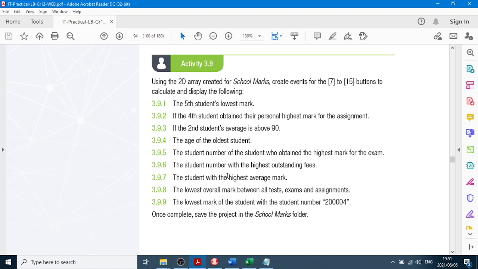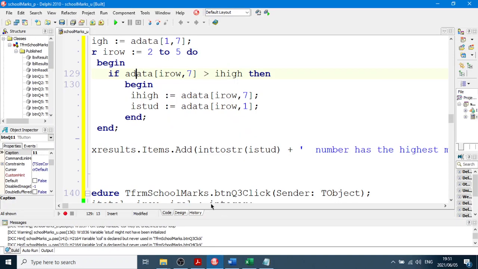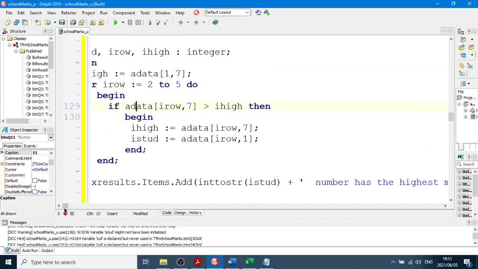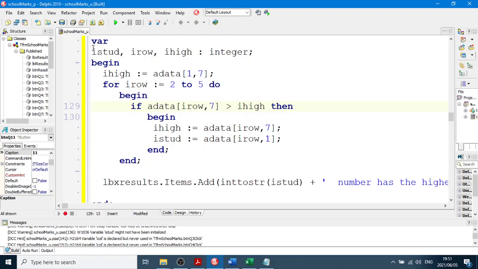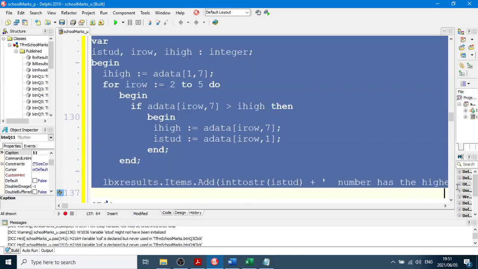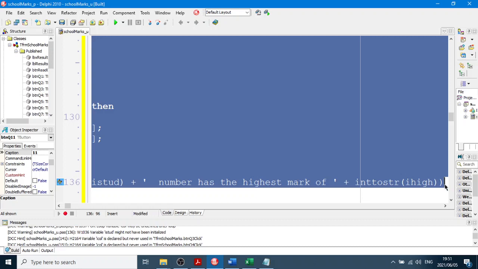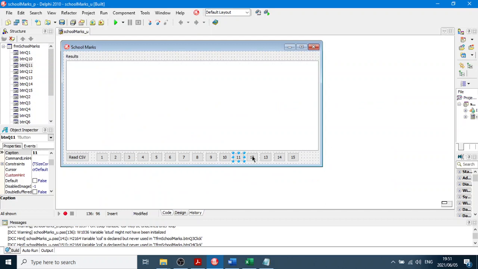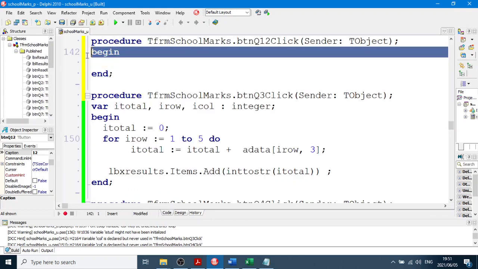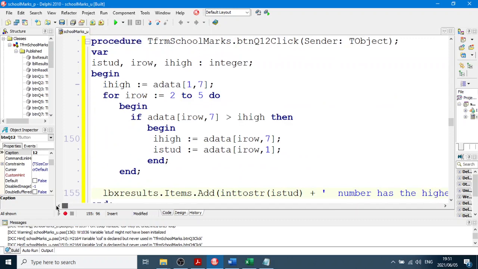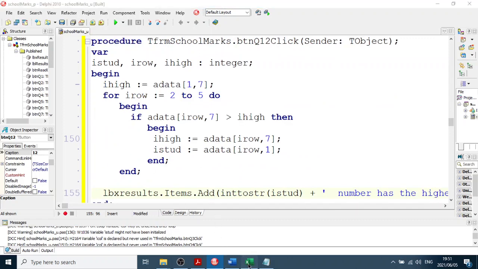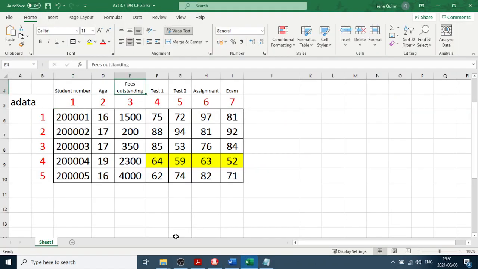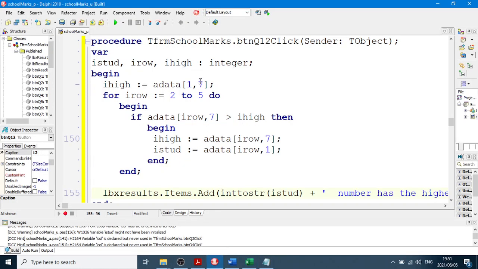Right, the student number with the highest outstanding fees. Guys, I'm copying and pasting now, seriously. Watch me copy and paste. Right, we are dealing with the highest fees, outstanding fees is column 3. So instead of a 7, you're going to put a 3.